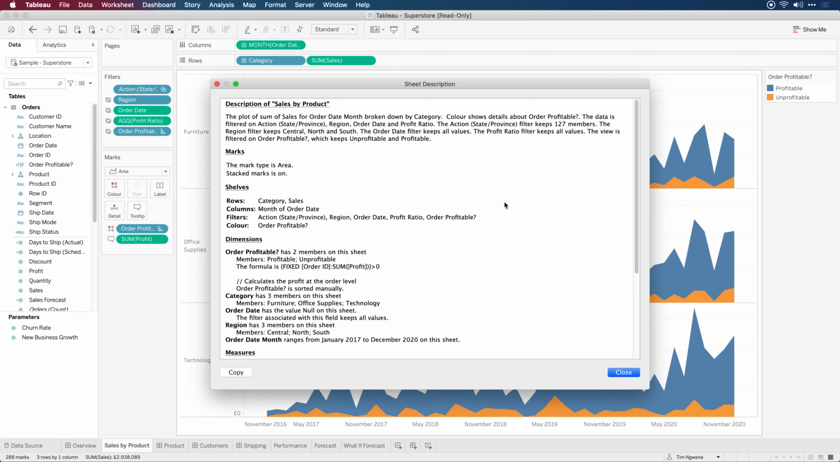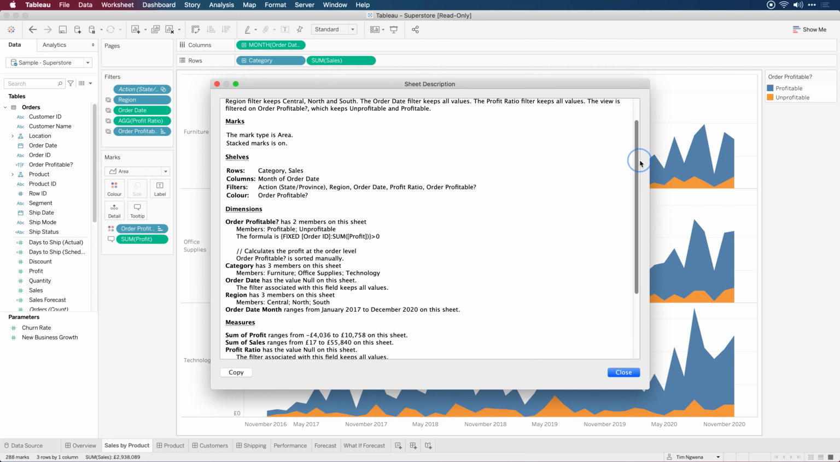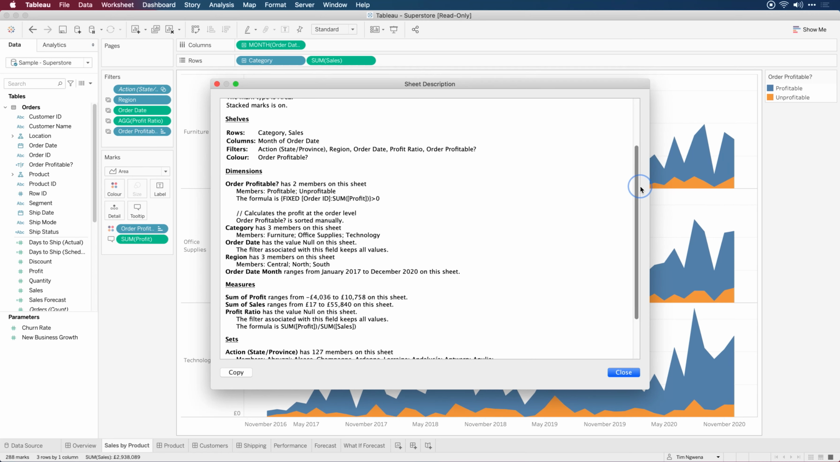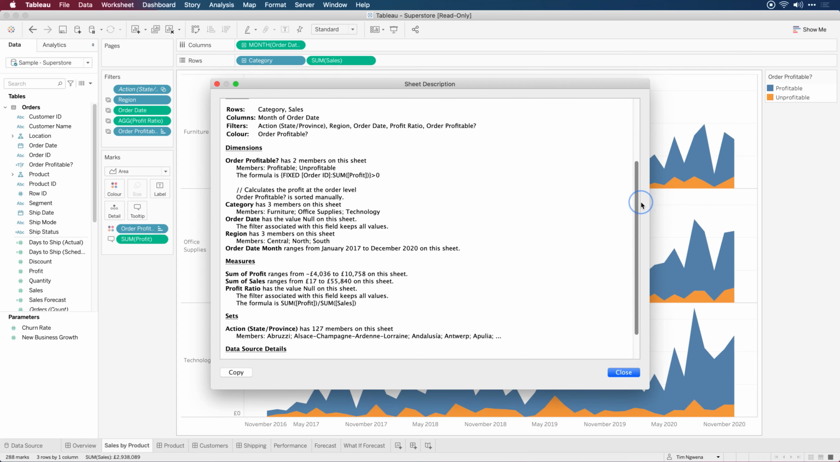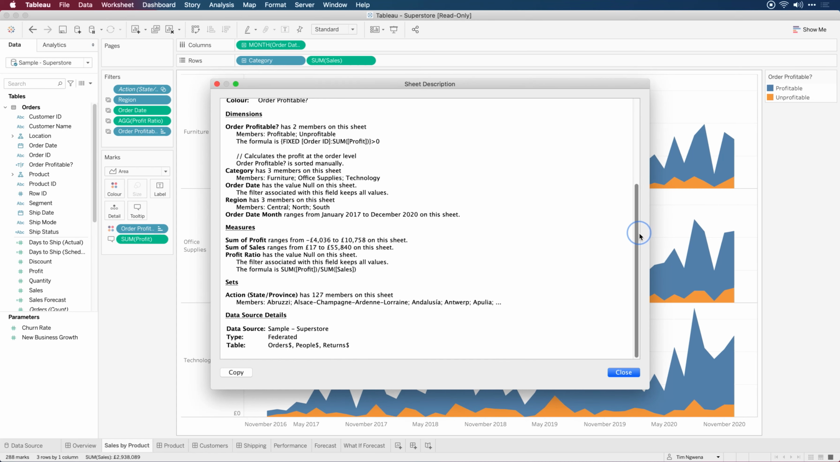If you read it from line to line, it even tells you what's on the marks panes, what's on the shelves, rows, columns, filters, the dimensions, any sort of calculations that are being brought through, whether they're measures or dimensions. It pretty much covers everything, including even the data source. Super handy when you need to get some information or maybe even send someone some documentation on a particular sheet to tell them how exactly you've built it.